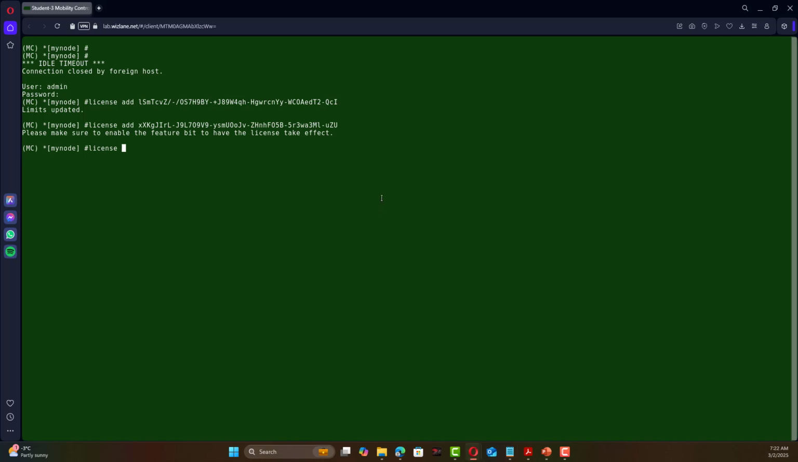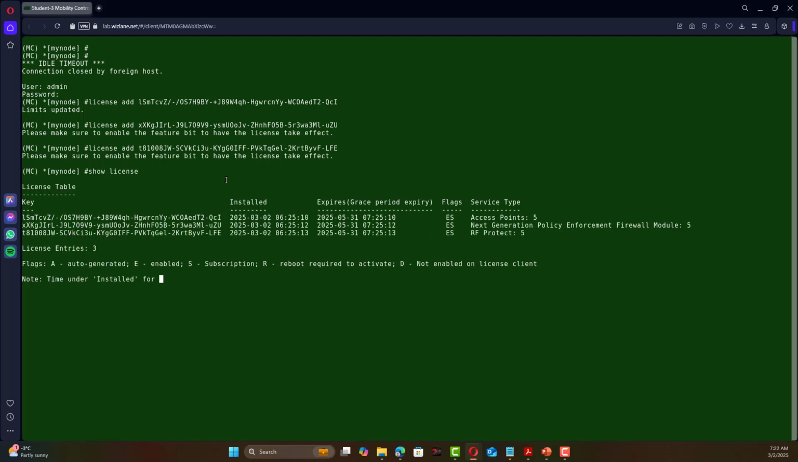So you're on the hash prompt, and we issue the command license add and paste the licenses. Then show license. You can see the three licenses have been added: AP license, next generation license enforcement, BIF, and then the RF protect license. We added 5 of them each.